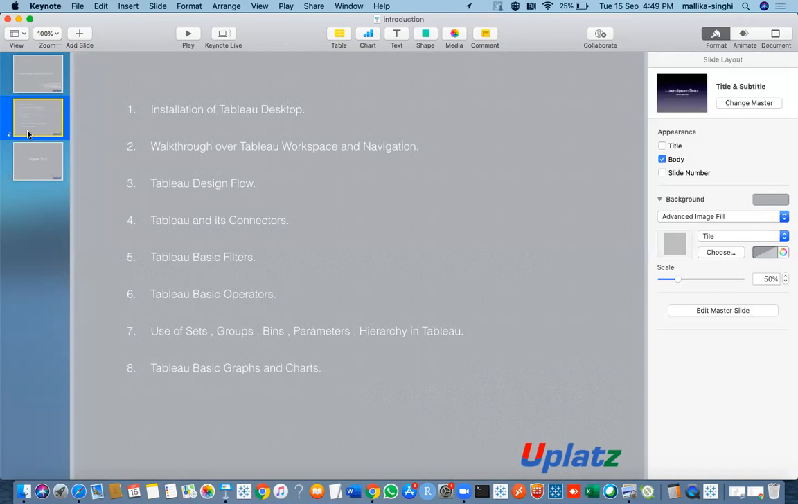Along with that, we have also covered how you have to create a calculated field, sets, groups, bins, parameters, and hierarchy. What is the purpose of each one of them, and when do you have to use them?